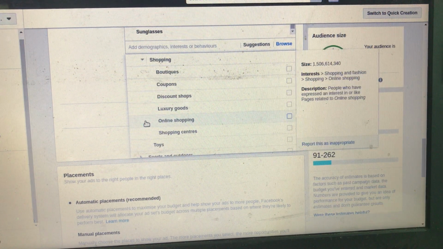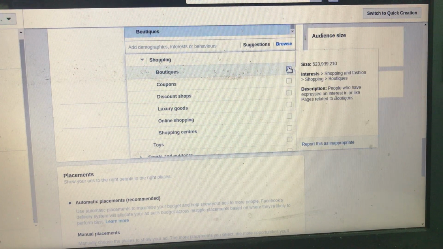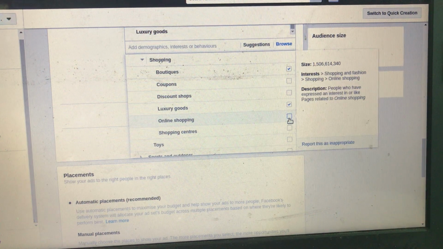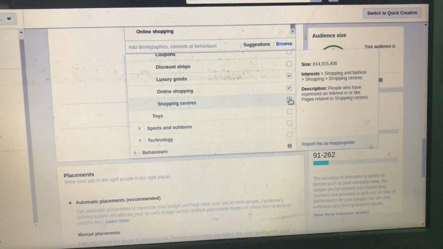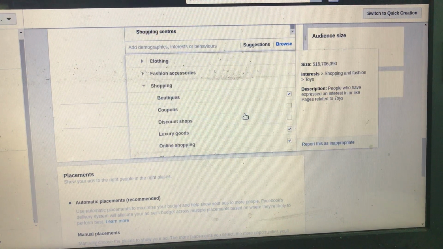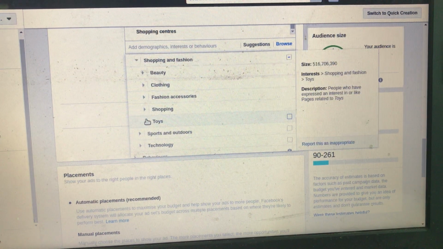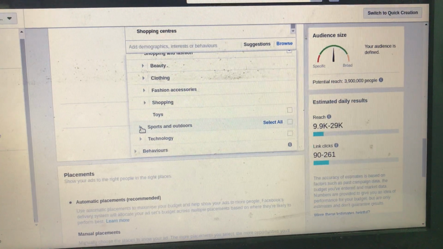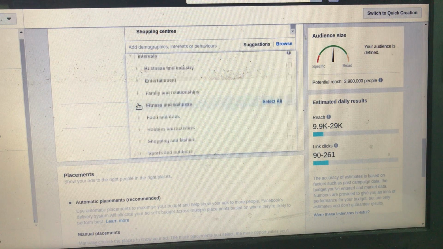They might like shopping too. They like boutiques. They like luxury goods. They like online shopping. They're interested in shopping centers and so on. So you can choose to check them if they might like sports too, but I don't think that is necessary.